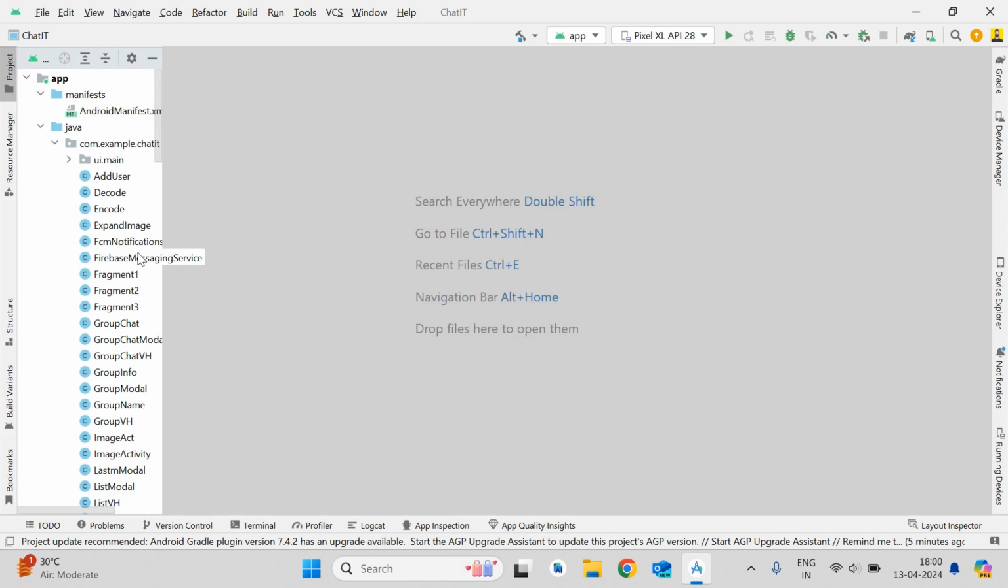So guys, in this tutorial we will learn how we can create functionality for showing new chats on the top of the chat screen, like WhatsApp, where whenever you receive a new message, that user appears on the top of the chat list.